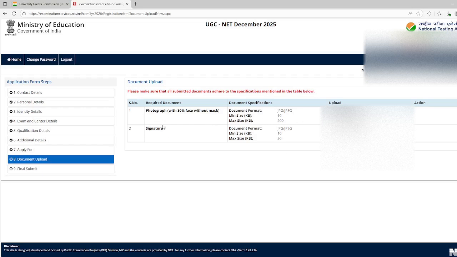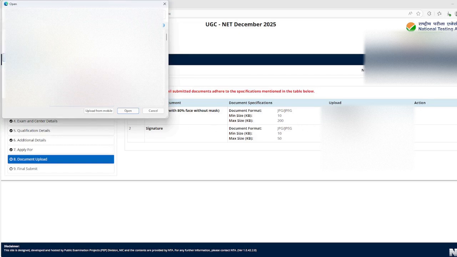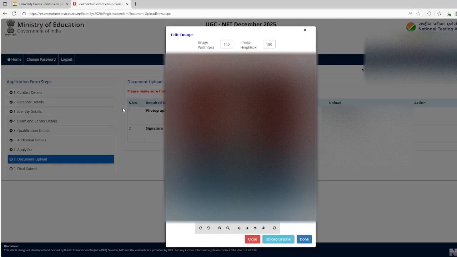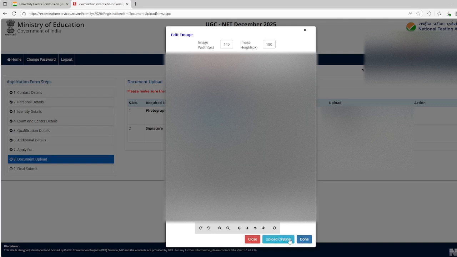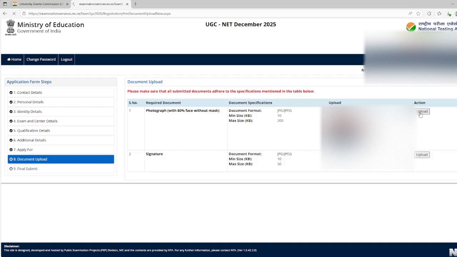Again it will ask for document upload: photograph with 80% face without mask, and signature. So signature and photograph upload. It asks about any type of editing or cropping. If your photo is between 10 to 200 KB, then click on upload original and done. So upload image, file uploaded successfully.